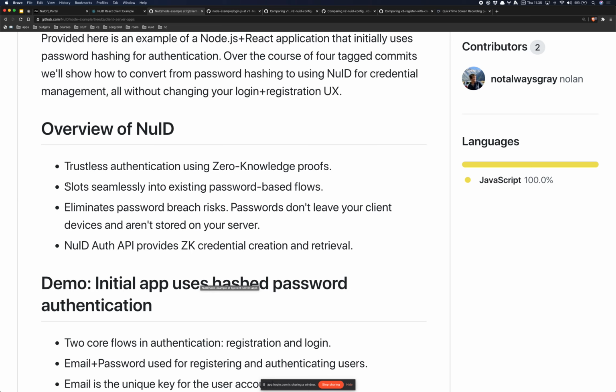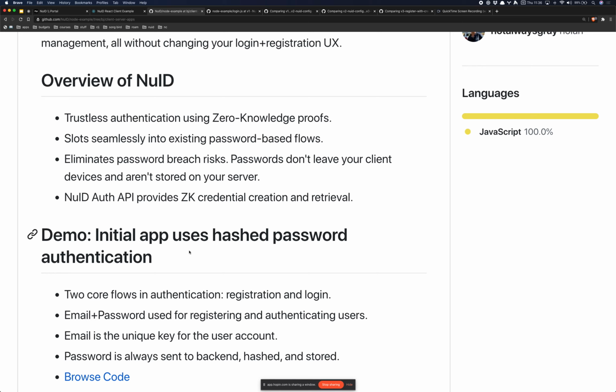And so this slots, like I have here, seamlessly into your existing password-based flow. So your authentication, your registration, your login, etc. This essentially eliminates a password breach risk because the password never leaves the client device, never gets received by your server. You can't put it in your logs accidentally, as Ethan was talking about. You don't store it in your database, any of those kinds of things. And so our Auth API gives you that ability to create the credentials using those zero knowledge parameters that Ethan was talking about that get generated. So we'll talk through that.